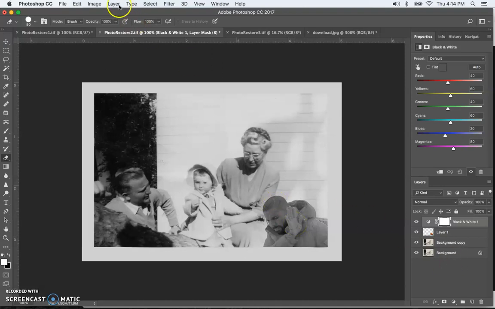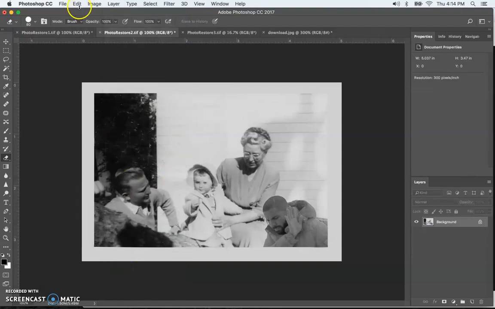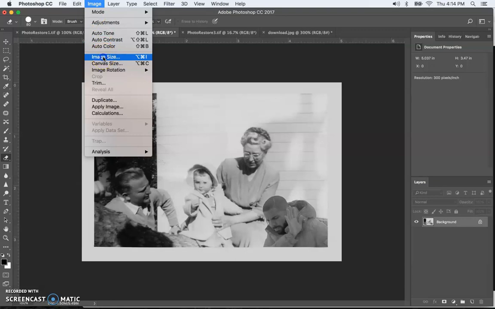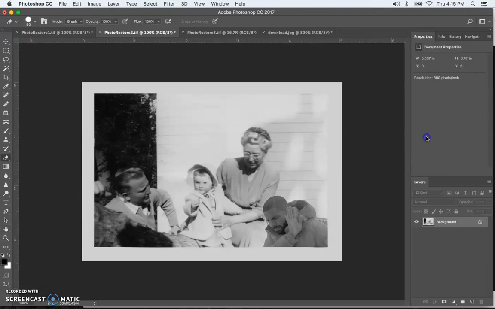And before I turn this in, I would want to go Layer, Flatten Image, and then if we go Image, Image Size, it will tell you pretty closely how large the original was. So this original image was 3.5 by 5-ish inches. So you don't have to change any of this because we're going to print them out to be the exact same size as the originals. So I scanned them at the magic number of 300, which is print resolution. So if I scan them at 300, I'm not enlarging them or shrinking them at all. So they stay the exact same size. So I'm just going to hit OK.